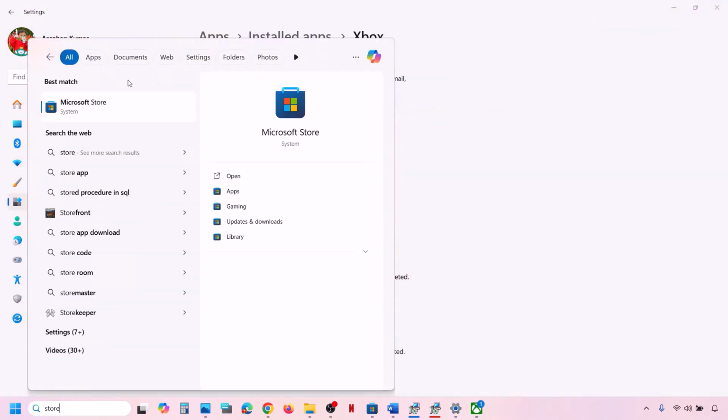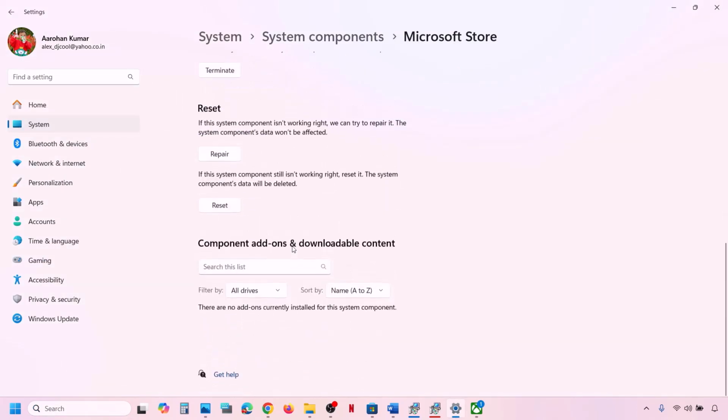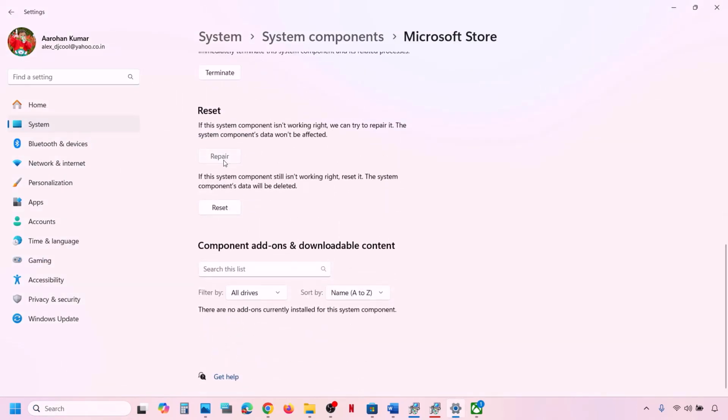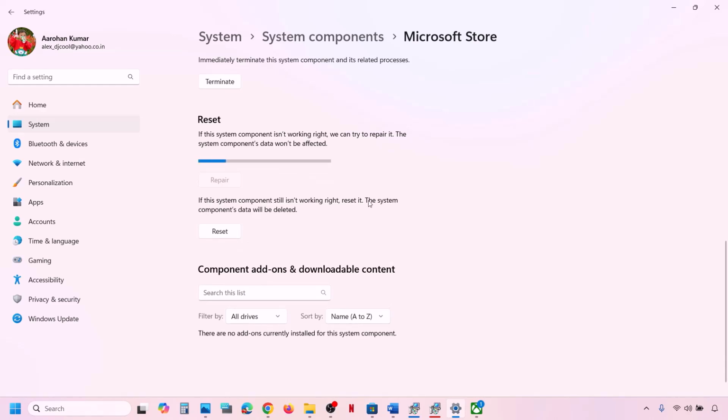So type in Microsoft Store on your Windows search box, make a right click and then click on app settings. Scroll down and then click on repair. After the repair, you can check. If that does not work, you can perform reset.